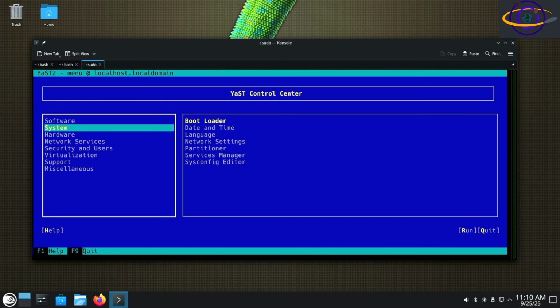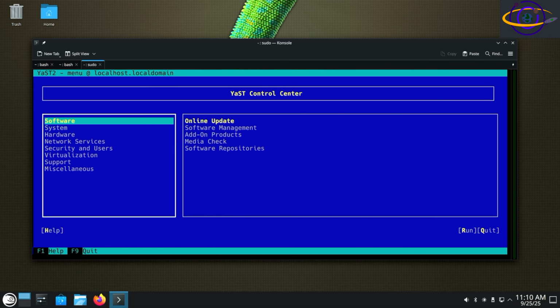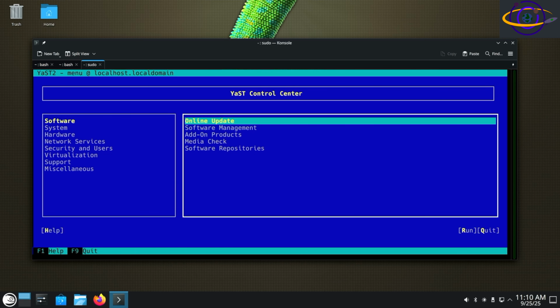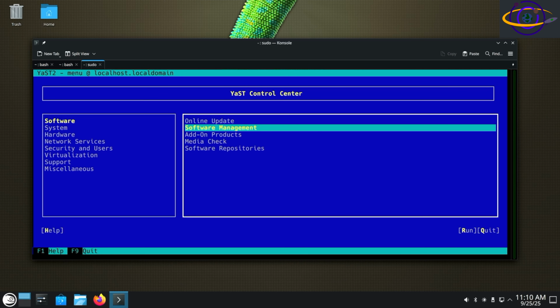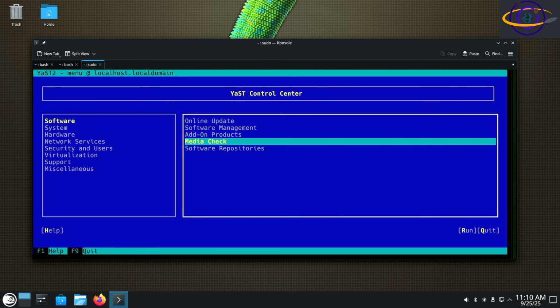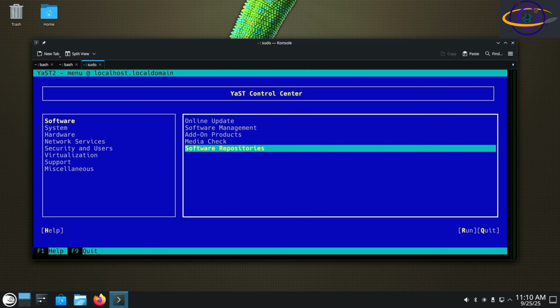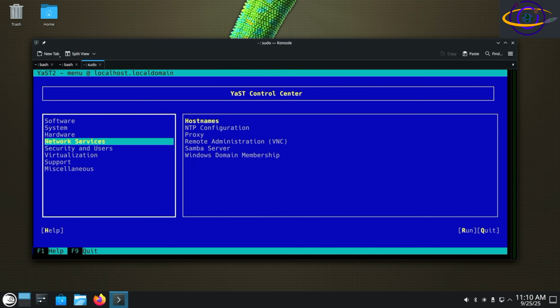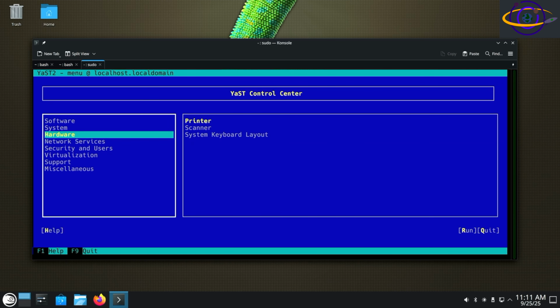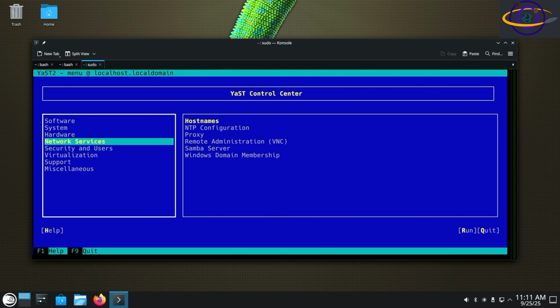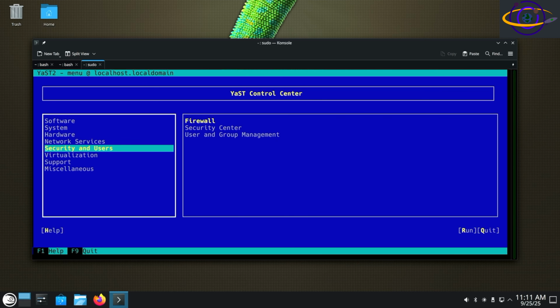Maybe you do know what you're doing and how to do it manually, but you just want something that's going to take care of it, that's tested, and that works. So anyways, you can do online updates, software management, add-on products, all this sort of stuff. Software repositories, you can configure those all through this nice little tool. Check your hardware, your printer, all that kind of stuff, network stuff, security and users.